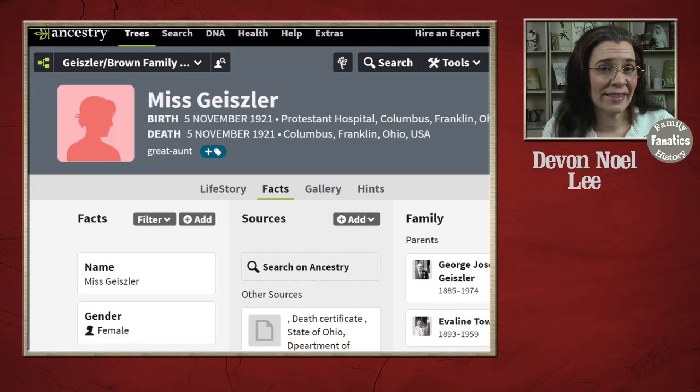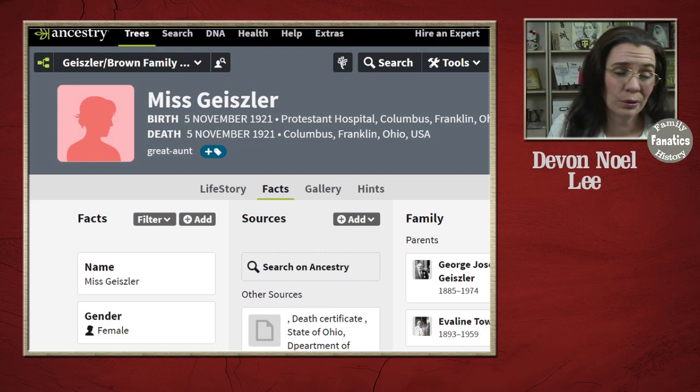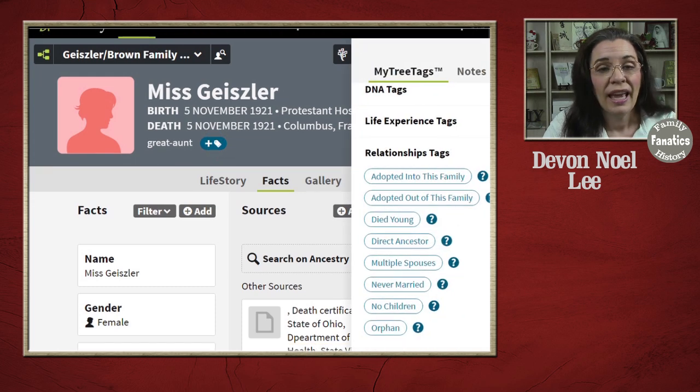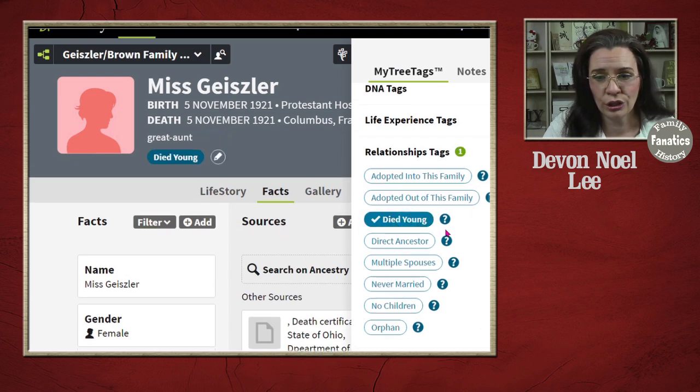Now, I'm over on Ancestry, and there's actually one cool thing that I wish a lot of platforms had, and that is the way to tag your ancestor so you're not cluttering up the suffix field with this extraneous information or adding crazy graphics. So all you have to do is click on My Tree Tags. If the child died young, so it lived for a few hours, lived for a few days, then you can put the died young relationship tree tag onto your tree.